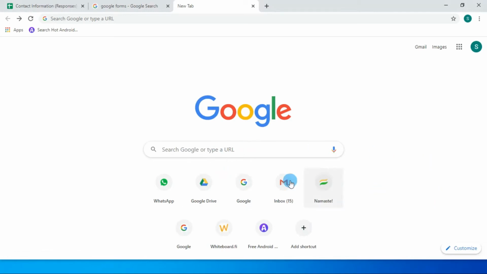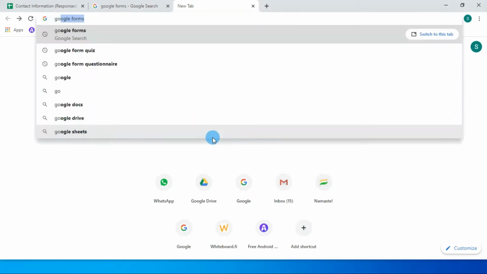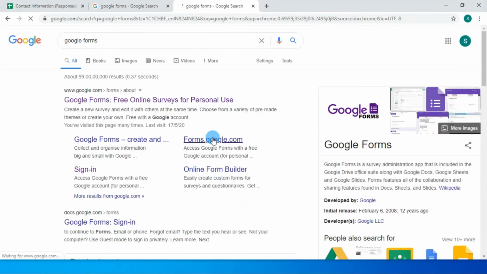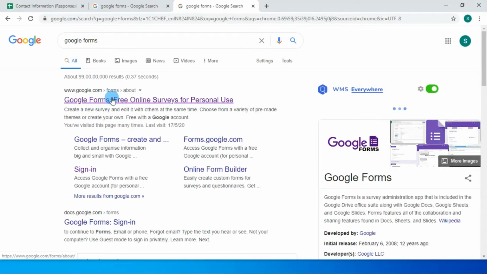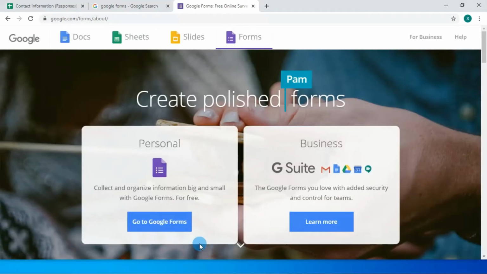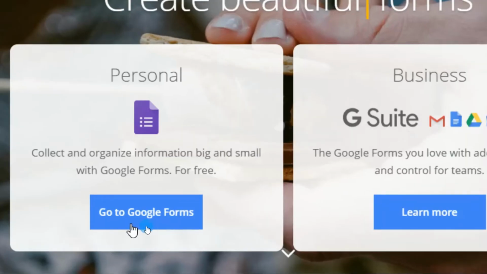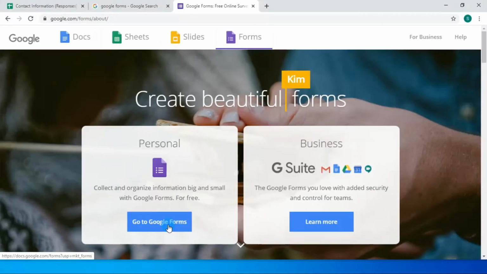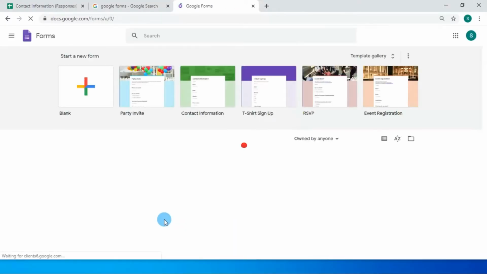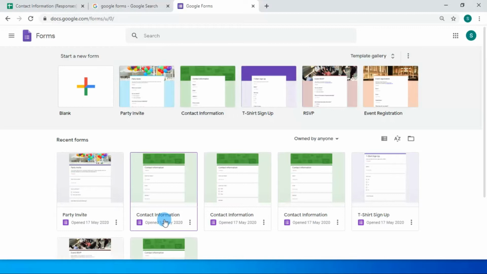So first we need to visit the Google Forms website. To open Google Forms, we simply need to search Google Forms in the Google search engine and press the first link. So here we need to click the Google Forms link. So we have entered the Google Forms platform.